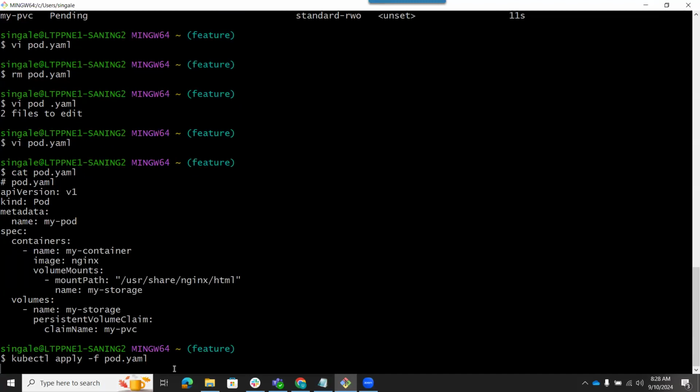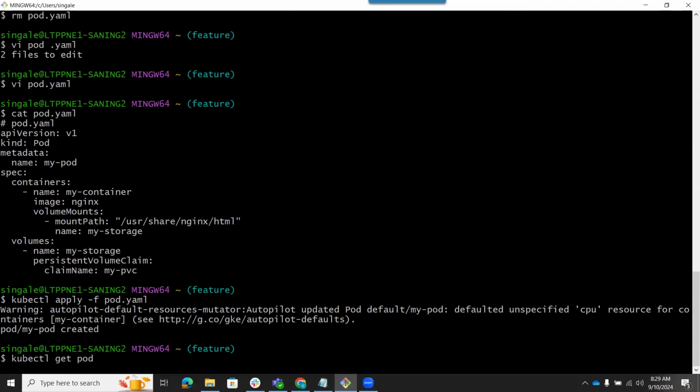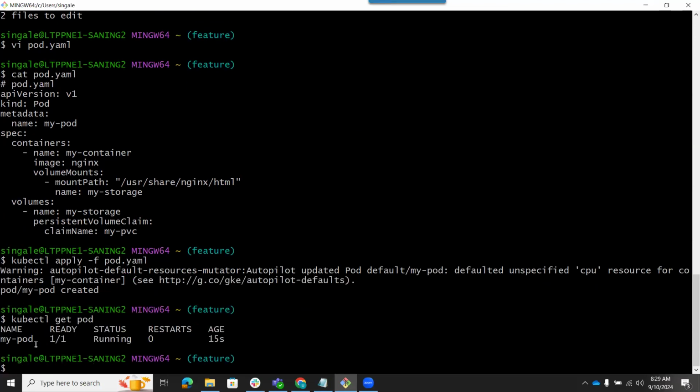So now you can see it is taking a little bit of time. Generally, when we are creating a pod, it doesn't take that much time. But now we are using a PVC. That's why it takes a little bit more time. So now see if the pod is available. It's showing pod created. kubectl get pod, and it is in ready state 1/1. So now let's see what happened in the process of creating this pod. How can we check that? kubectl describe pod and the name of the pod.